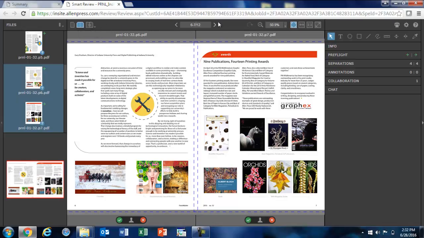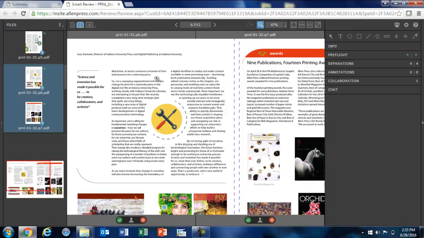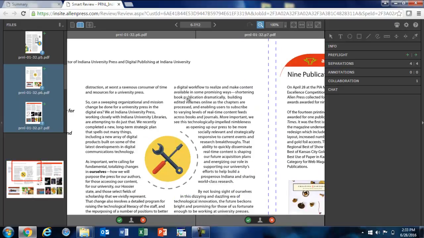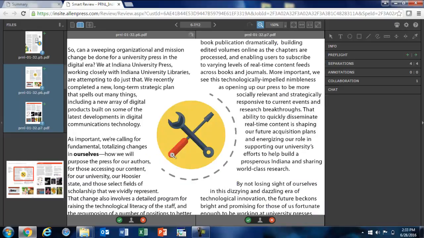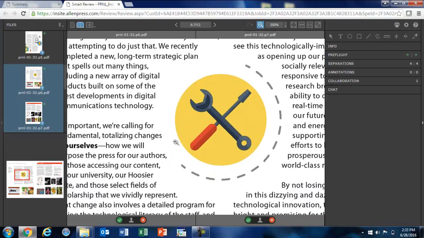Other tools available are the magnification tool. So I'll click on that and I can zoom into a page and interrogate aspects of it. Perhaps I'm looking for certain artifacts. And you'll notice that it refreshes really quickly and the resolution is excellent.